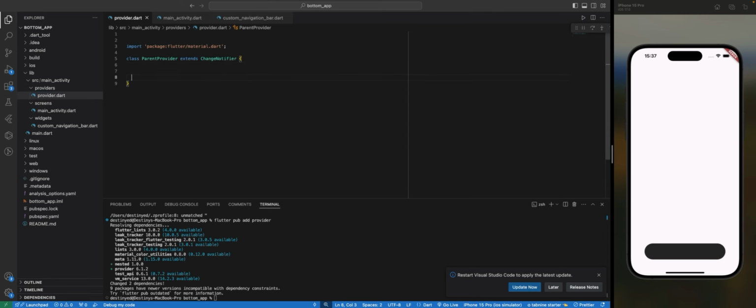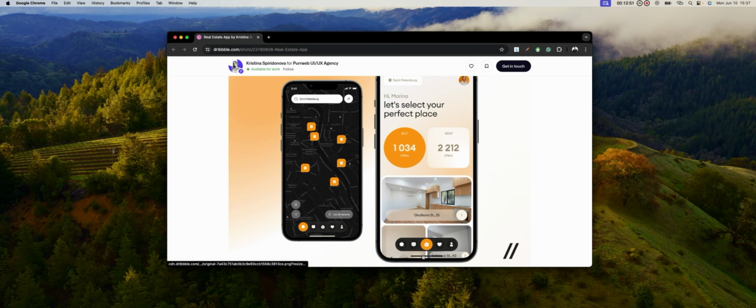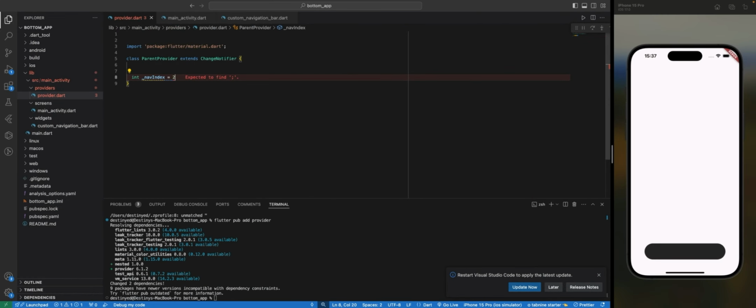So inside here, first I told you I'm going to create the index, right? We can just call it nav index. So initially, looking at this design, in Flutter you don't count from 1, right? You count from 0. So we have 0, 1, 2, 3, 4. So as you can see here, when you open this app for the first time, based on what I'm seeing, the home is the default and it has an index of 2, right? So what we are going to do here, we're going to set the default index to be 2.